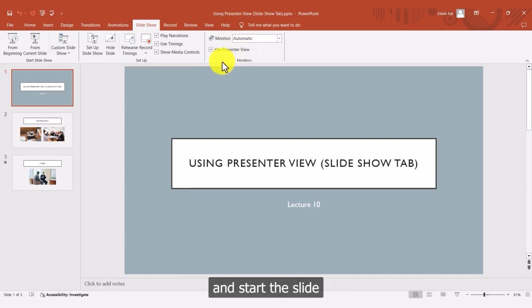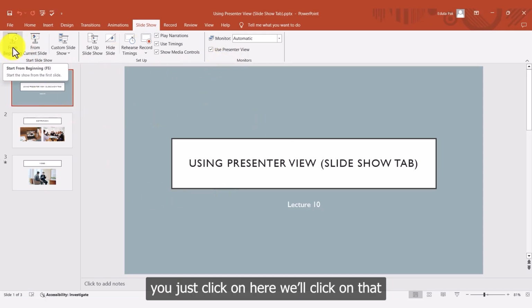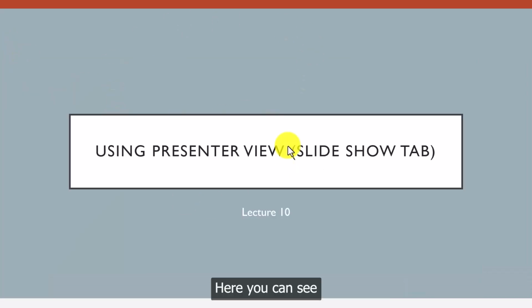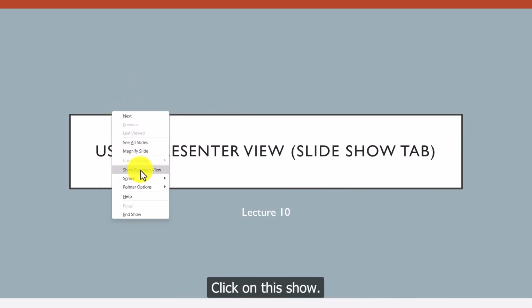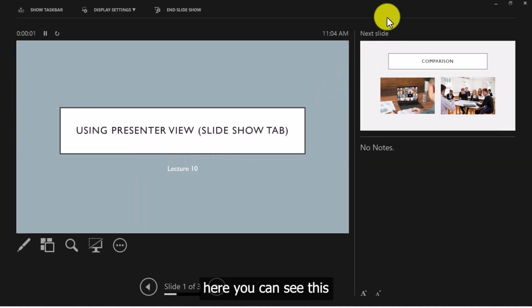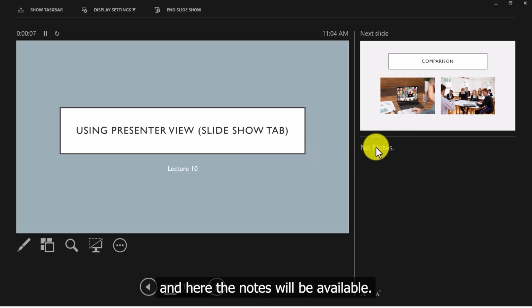And to start the slideshow, you can press F5 or go to from beginning. If you want the slide to be started from beginning, you just click on here. We'll click on that. Here you can see we have a preview as well, but the presenter view is missing. For that, we'll just right click on this and click on show presenter view. We'll click on that. Here you can see this section will be only shown to the presenter and not the audience, and here the notes will be available.